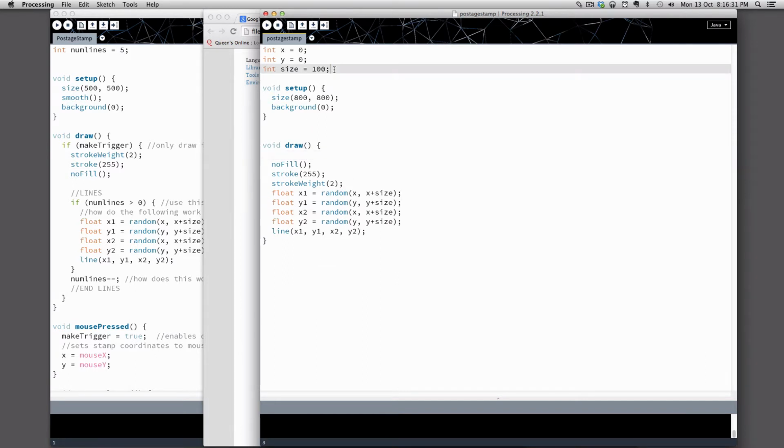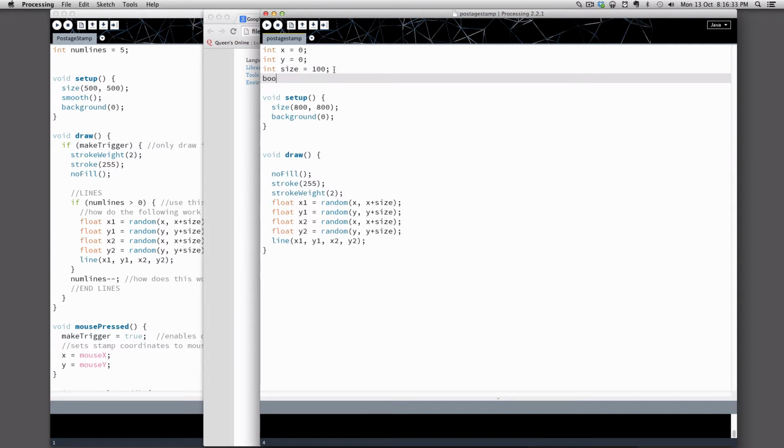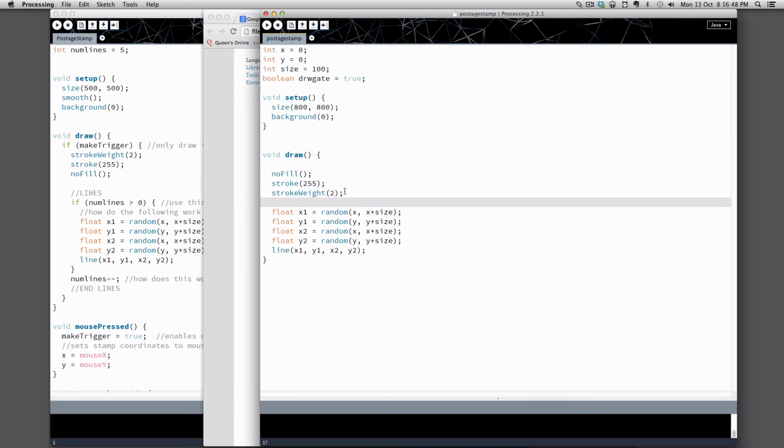So I'm going to put a little gate in using a Boolean. And I'll just call it draw gate. And we're going to set it to true initially, and we'll probably change that later. And we'll say we're only going to draw these things if the draw gate is true. And remember, Booleans just go in without the is equal to sign. It just means if true. If draw gate is true, then go ahead and do that.